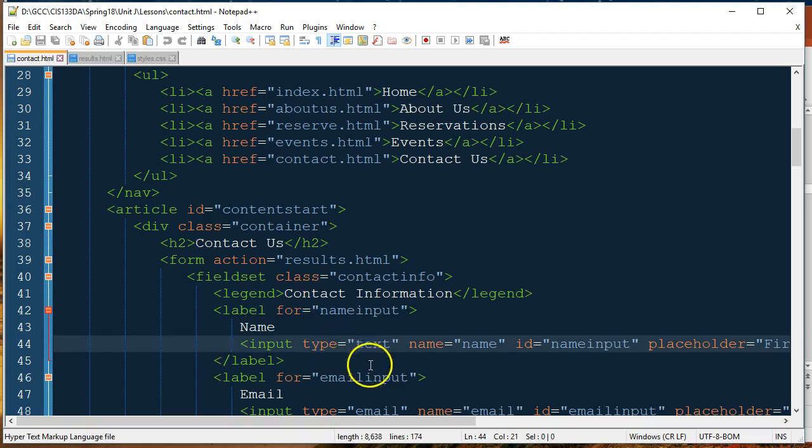Input tag has been around for many years. This is type text, so it's going to be a text box. You can have passwords, you can have checkbox, options, radio buttons, a whole 9 yards. That's existed for a while.